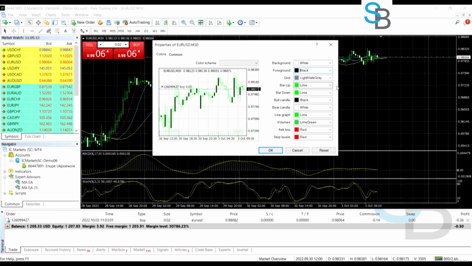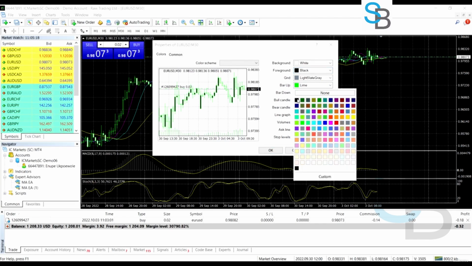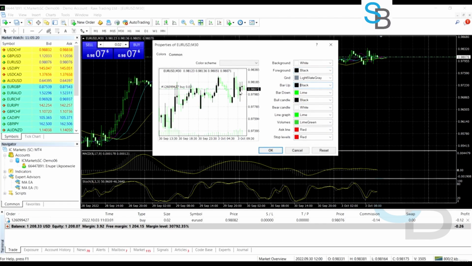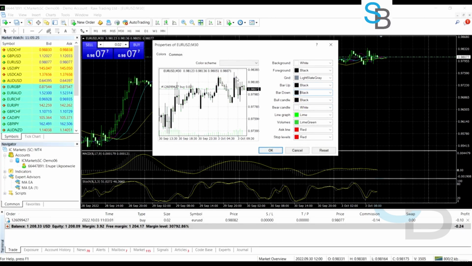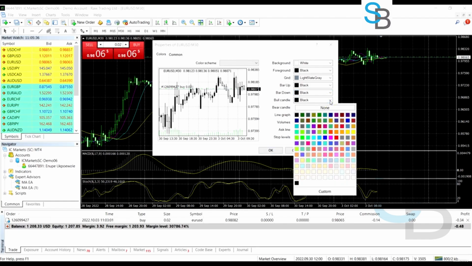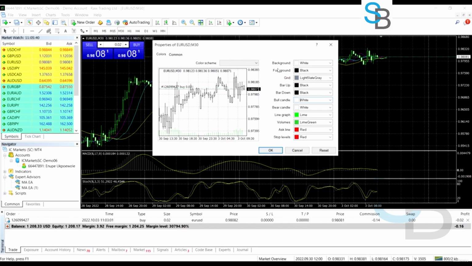Okay, let's make bar up black and see what we have. Let's make bar up and bar down black. Okay, now these are the outlines of the bars. Now this bull candle is the color that a buy candle will have. Let's just make this white. Okay, now the buy candles will have a white color, and then for the bear candles, let's make this black.